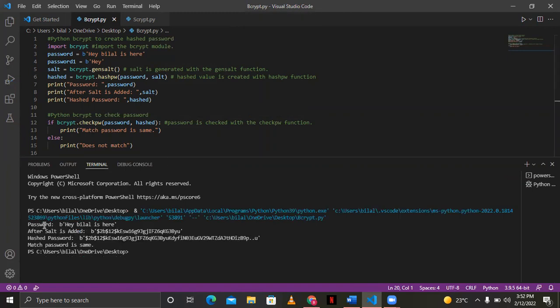As you can see, the password is "hey Bilal is here". After salt is added, it is this, and the hashed password is this, which makes it unique. And to check it, I can see that the password is the same.